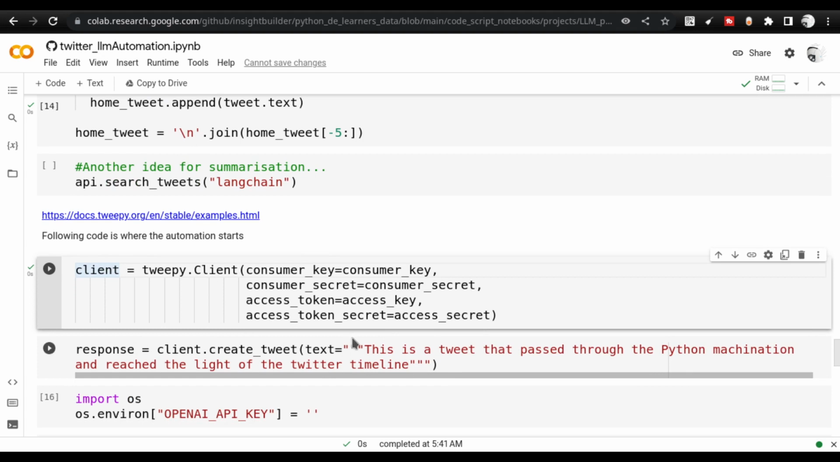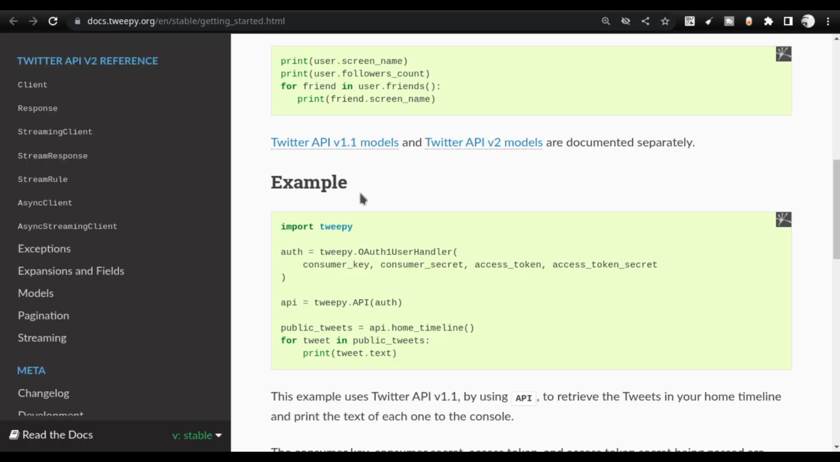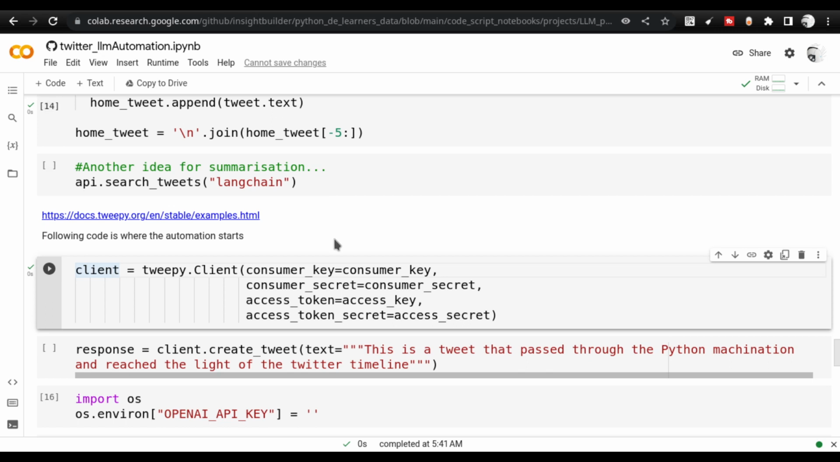Once you start working with these libraries, then you will understand a lot. And the examples provided by Tweepy are also pretty straightforward, so you don't need to worry about it. The only thing is you need to understand what these secrets and keys and access tokens and access secrets are. That's the key of it.